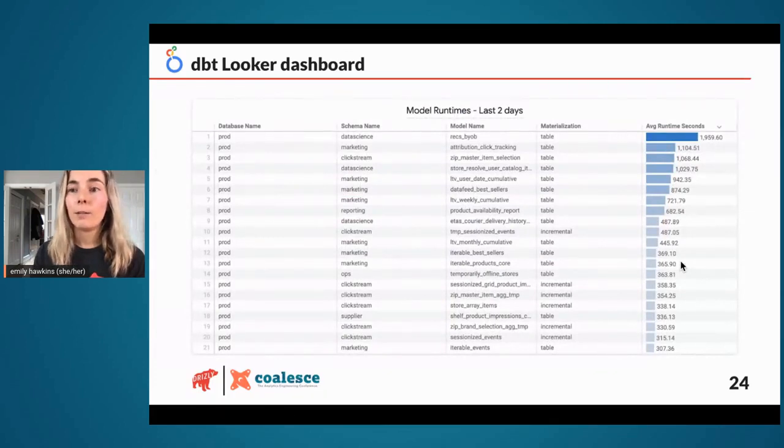Some other views we have in here are model runtime, so we can see how long models are taking to run. We can see what our longest running models are. Maybe we want to see how we can optimize some of those if they start to take up too many resources.